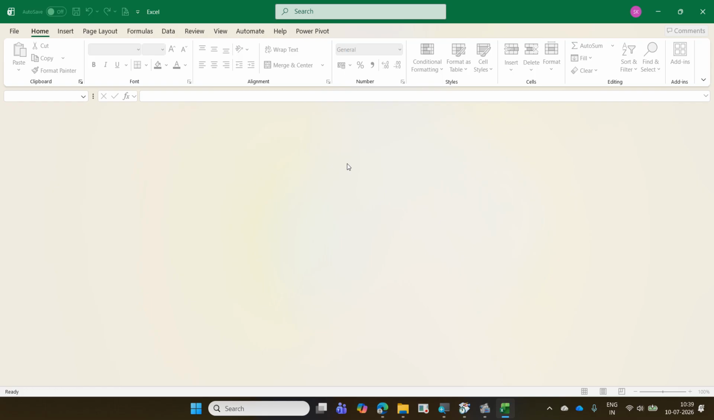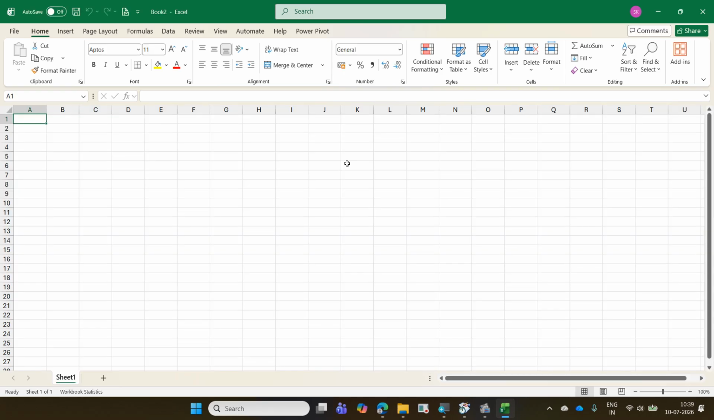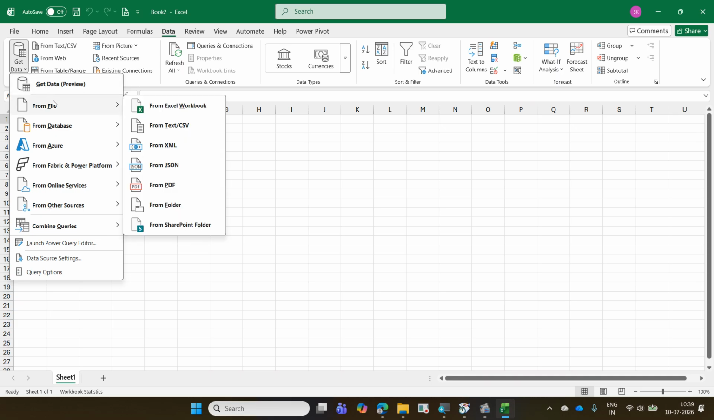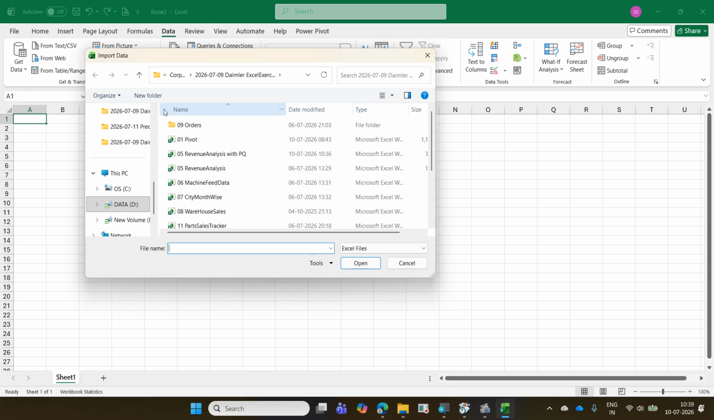Data, as I think we are doing it for the second time today. Data, get data, from file, from Excel workbook, and select the file 06 machine feed data. That's my file. Import. As usual, import and select that file, daily data.